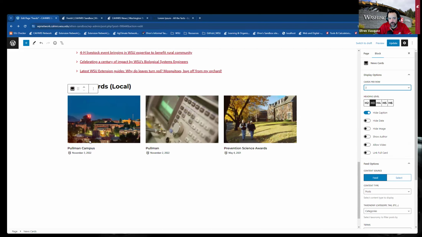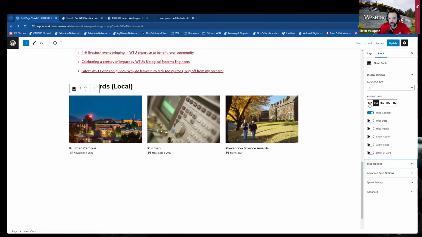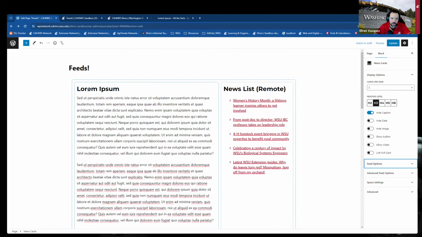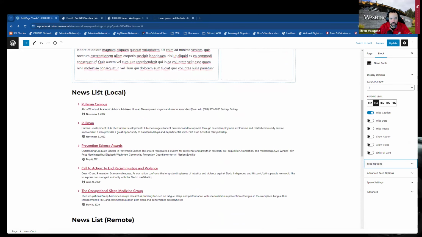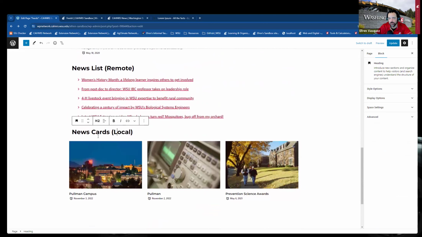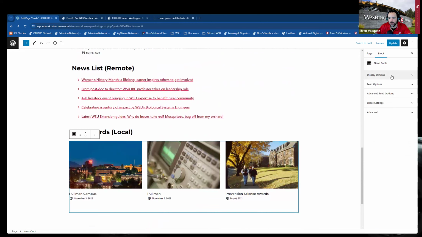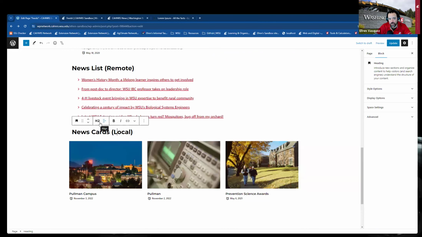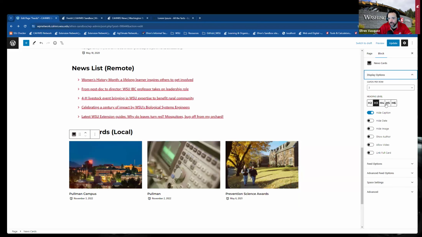But again, three per row, perfect, like that. For heading level, always make sure you're keeping track of your headings and we're not skipping headings. I know by default my page heading is an H1, and I know these were H2s. My news list, remote, news cards, local, that was an H2. So I know that this needs to be an H3 because it falls under that H2. If by any chance this was H3, then you can just go here and change it to H4.